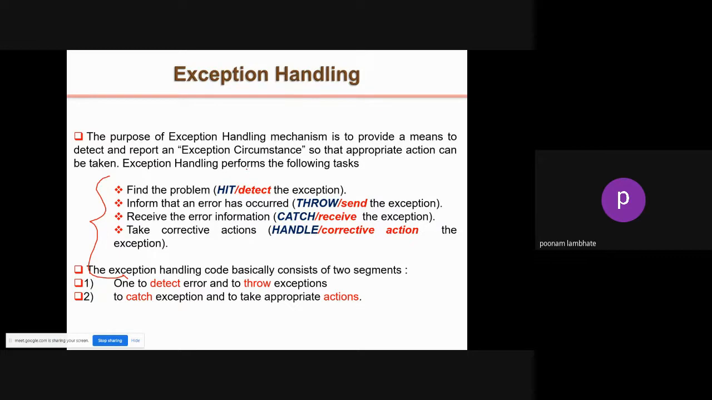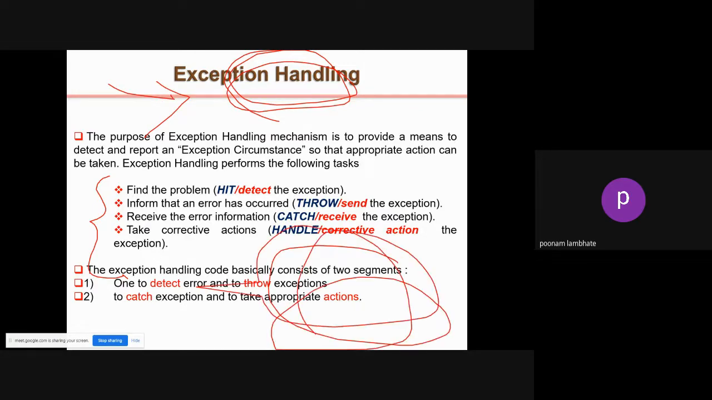Then exception handling consists of two segments. One is detecting and throwing, and one is catching and performing. So detection and throw will happen at the top or maybe at one point, and catching and performing the logic for handling will be at another point. As I said, from this particular point, your detection and throwing of the object will happen, and at some other point, the catching of that object or the information and implementing the corrective logic will happen. So first two steps in one section, next two steps in another section.